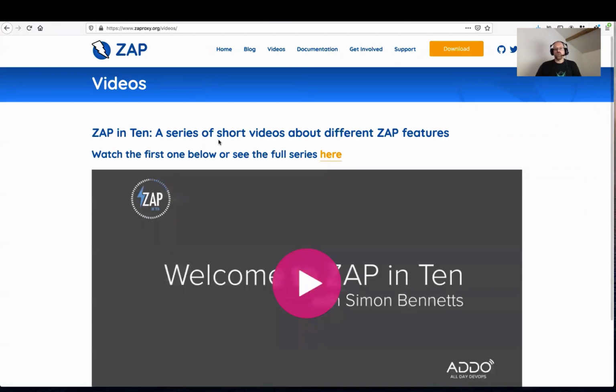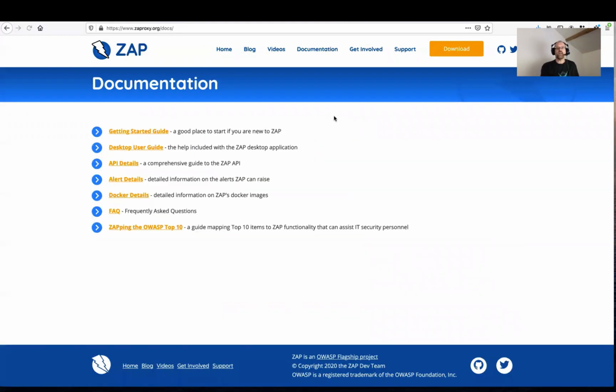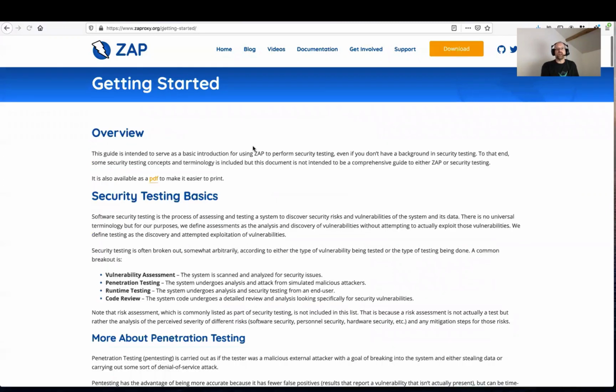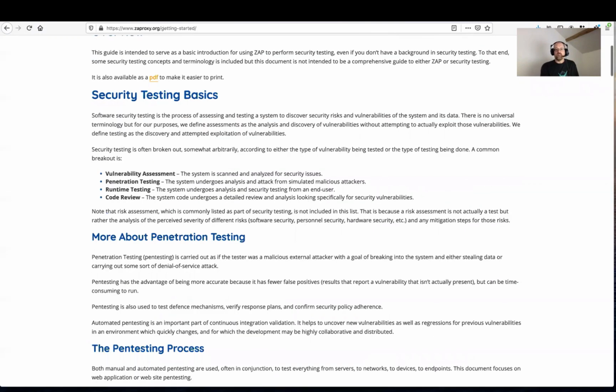These are short, kind of 10-minute videos, and the videos we're recording now will probably end up on that page as well. We have a lot of documentation. So we have a getting started guide. This is a really good place if you're new to ZAP. This will explain all about what ZAP is about and how you can use it.